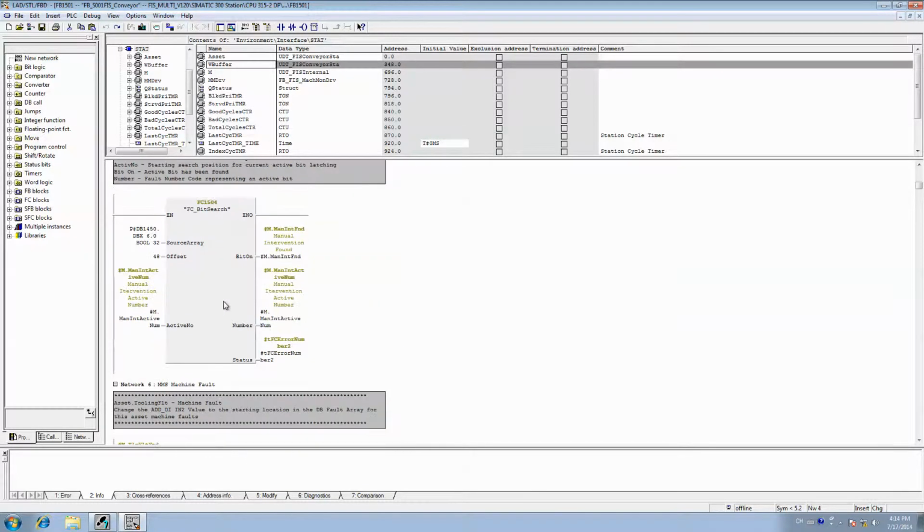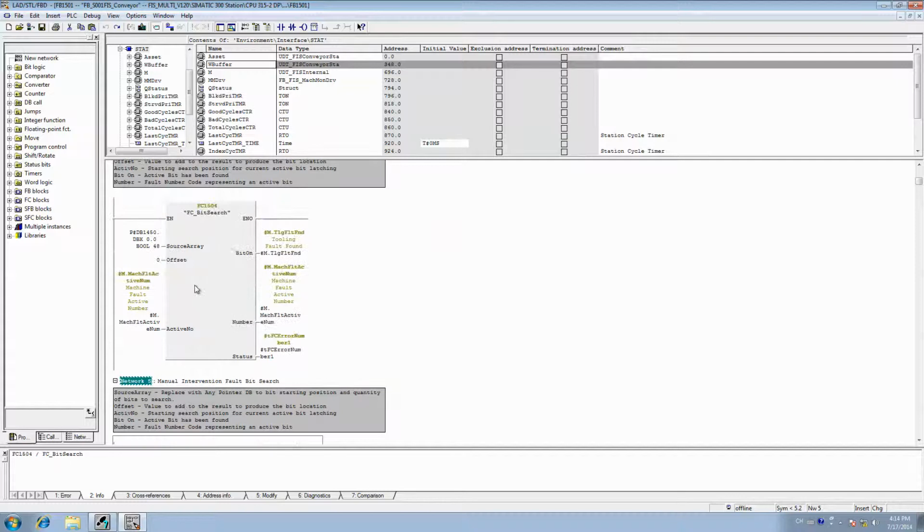In a similar fashion, this is also pointing at DB1450, but starting at byte 6, bit 0 for 32 bits. And once we determine what bit is on, the first bit that's on, we're going to add an offset of 48 to it. This will help us generate a unique fault code that's different than the machine fault code.